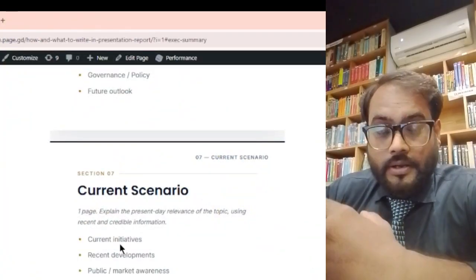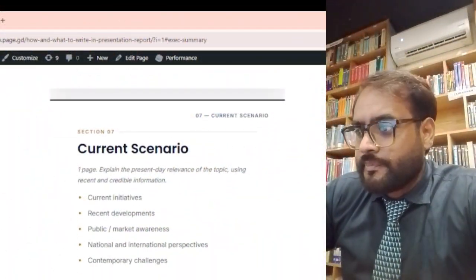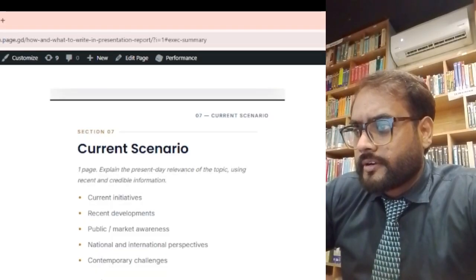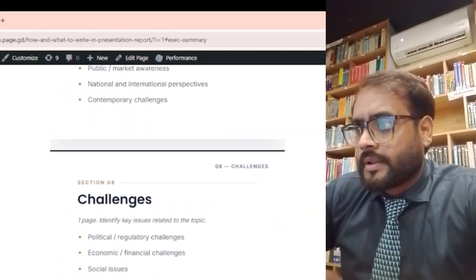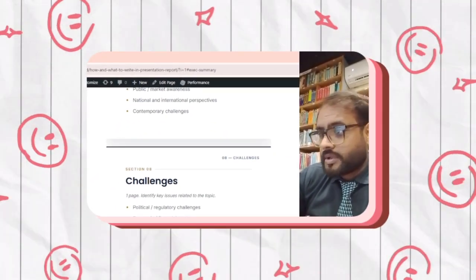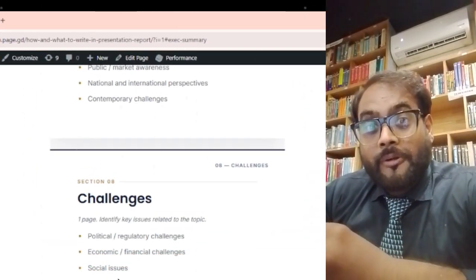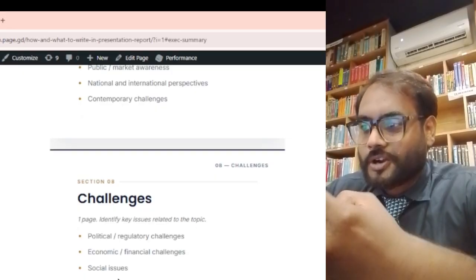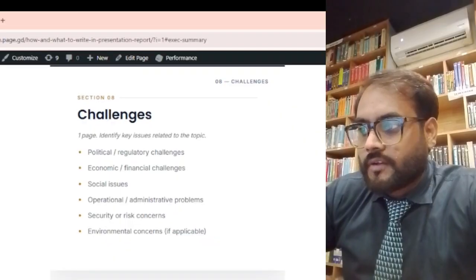Section number 7 is current scenarios. What are current scenarios? Current initiatives being taken right now, recent developments, public and market awareness, national and international perspectives, contemporary challenges, what few challenges there are, okay. So section number 8 is going to cover all important challenges: political challenges, economic challenges, social, operational, security, risk concerns, and environmental concerns if applicable, okay.